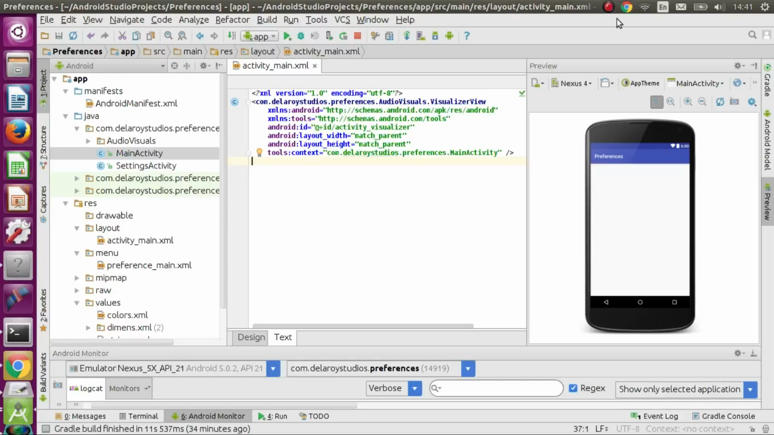Hi guys, welcome to Delaware Studios, yet another Android programming tutorial. We will be looking at preferences, i.e. creating a settings page and implementing a change of behavior to an Android app from the settings preference.